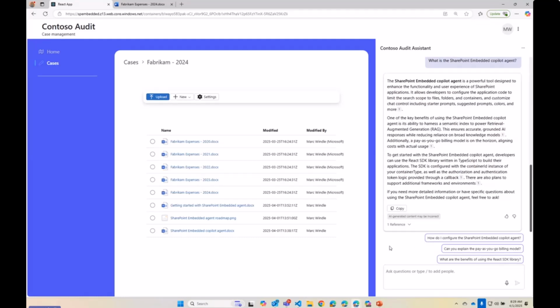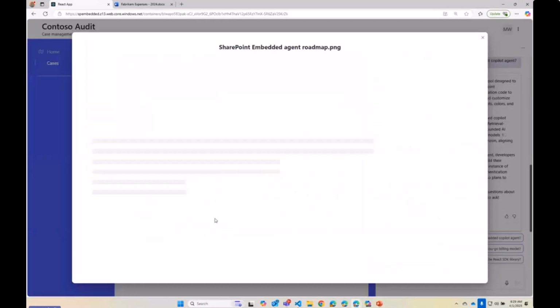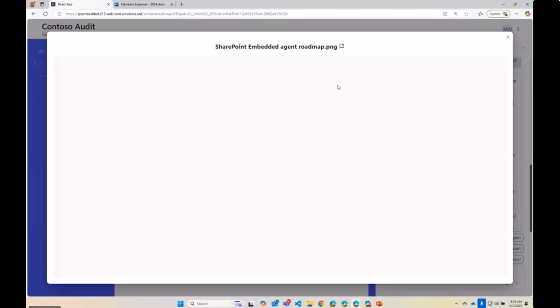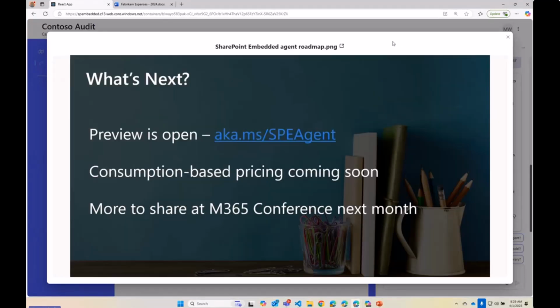So that's it for the demo. It's really easy to add this agent. You just drop in a control and you're able to reason over the content in your SharePoint Embedded containers. I just wanted to show you what's next for the SharePoint Embedded agent. Right now the preview is open.